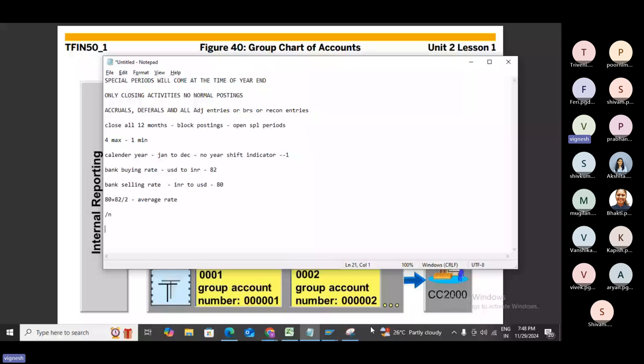So, for example, you are working in a multinational company. So, head office is in USA, for example, I'm telling. Okay. So, this head office will have the group chart of accounts. So, this is called the group chart of accounts. Got it? Are you following me?